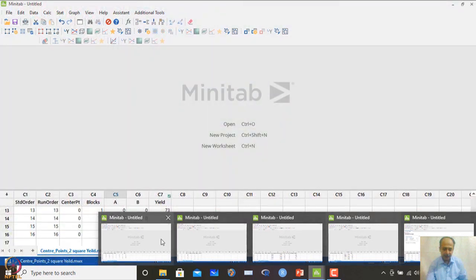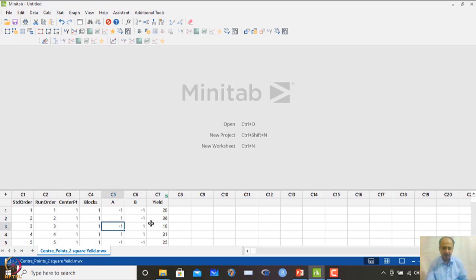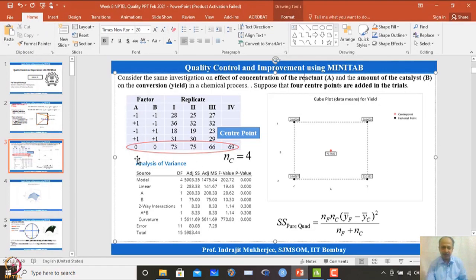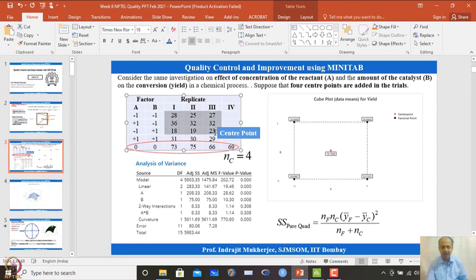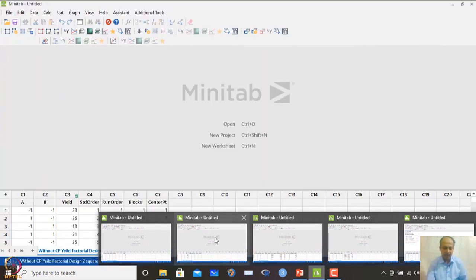This is with center points. This is the data set that we are having. A typical observation is that at the center points the values are quite high. You see the average will always be high compared to the average at the corner points. So this indicates that these values are significantly different from those, but Minitab will confirm whether curvature is present or not. But seeing the data, it seems it should be.